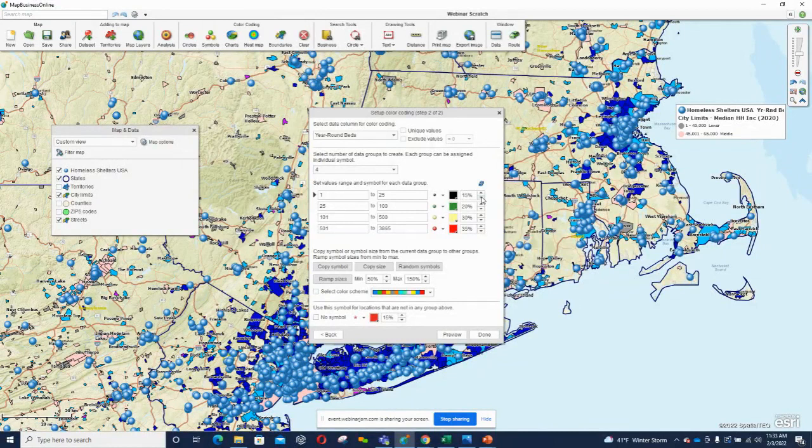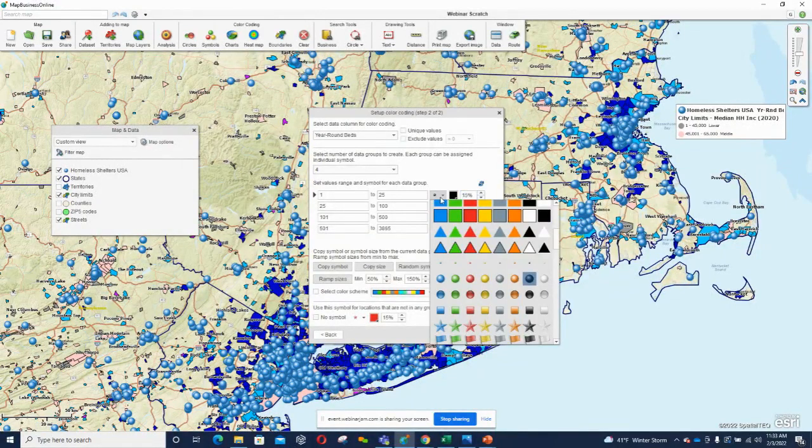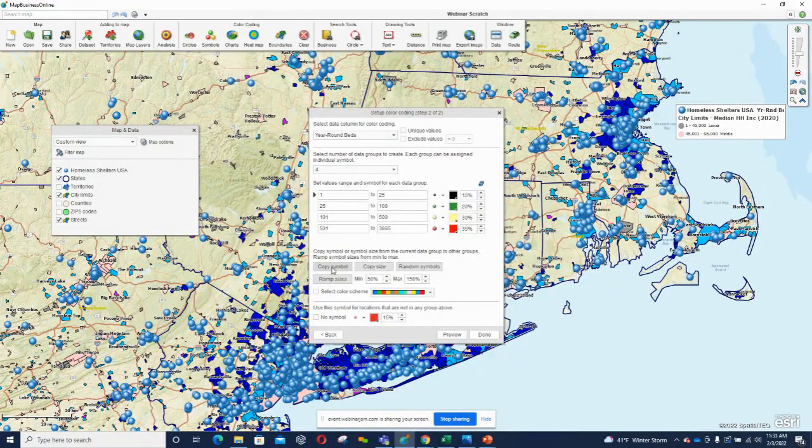You can adjust the size, you can adjust the symbol, you can copy the symbol. So if you pick a symbol, you can copy that to all of them, or you can copy the size that you've got to all of them. You can see I copied the size there, and now they're all 15%. But I'm going to go back and make them a little bit bigger the higher up they go.